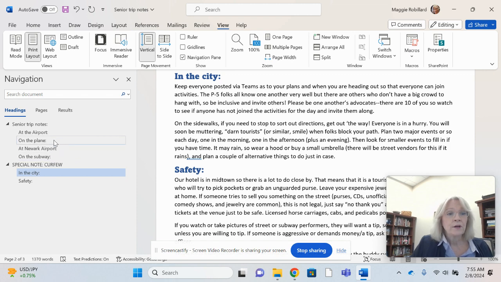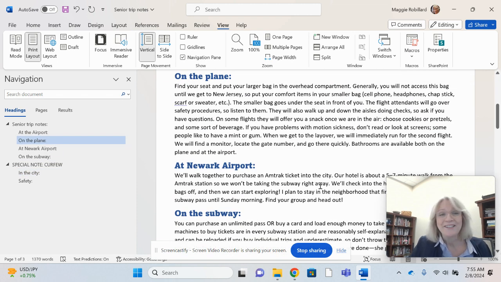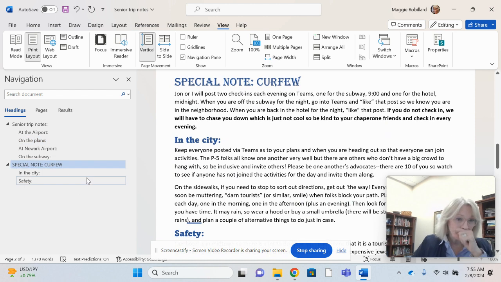Now, if I want to work on the plane, these are old senior trip notes from a trip we went to New York that I was giving suggestions to my students on how to navigate the travel, and some regulations about curfew. But as you can see, if you are on a 50-page document and you want to find something, this is how to locate it. So I think that's kind of cool, and hopefully that's easy to see.